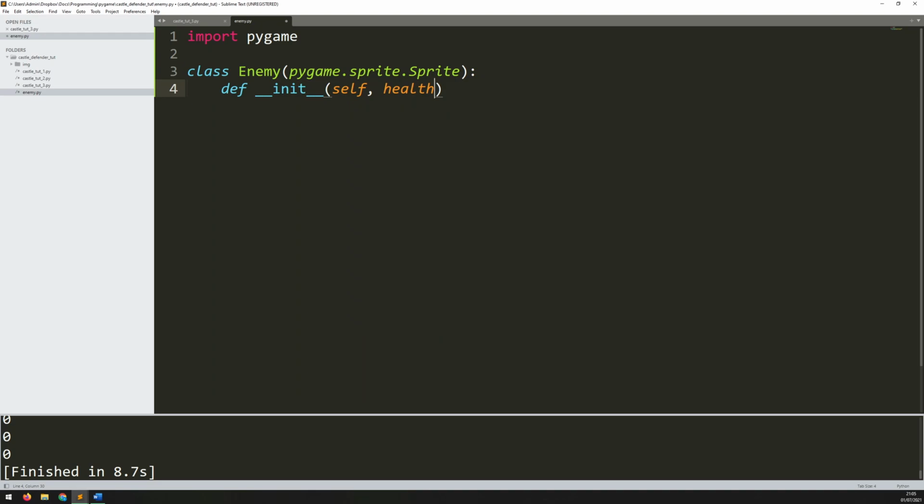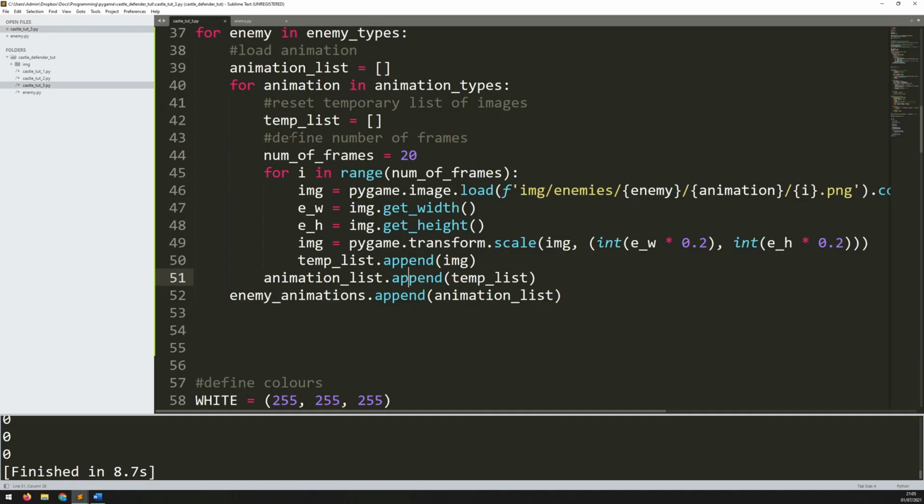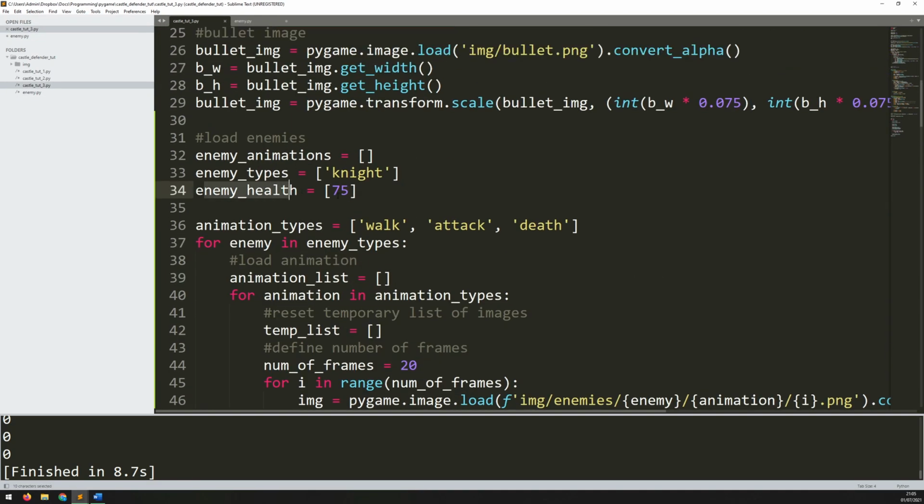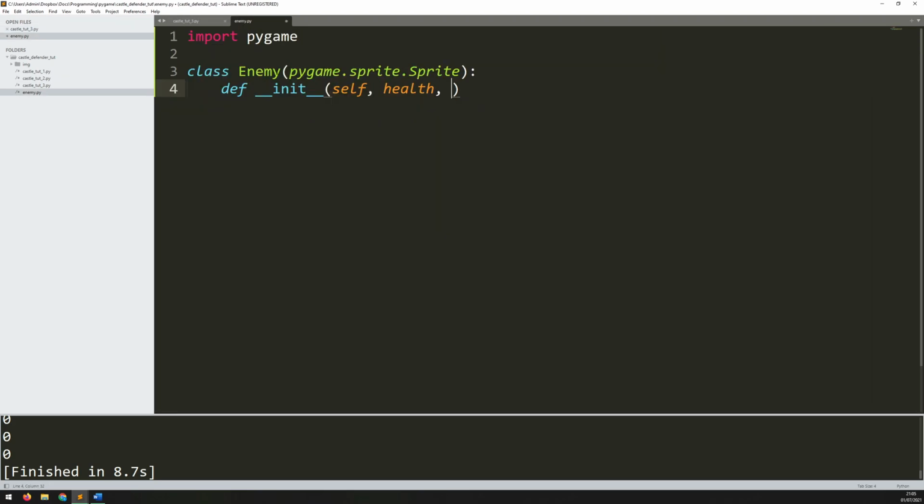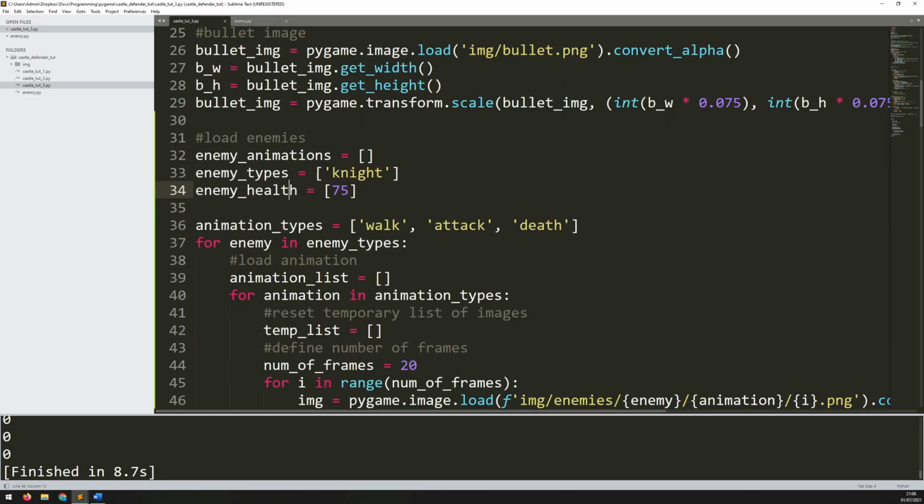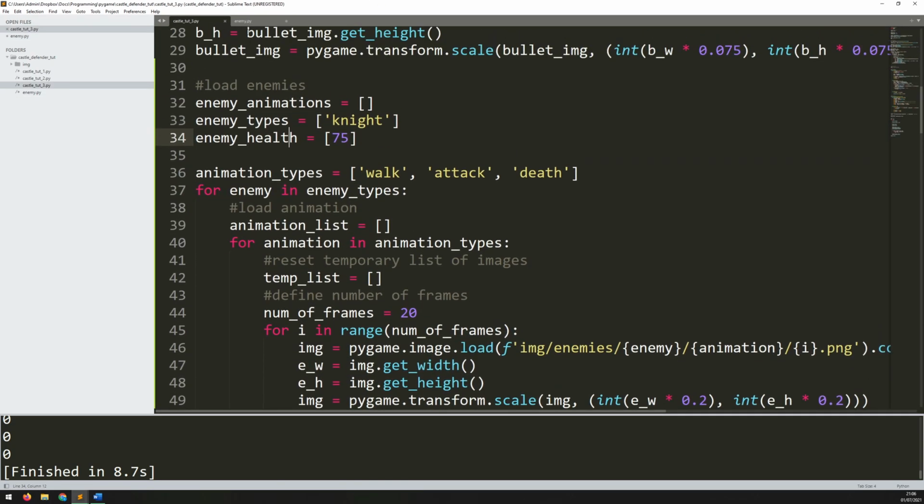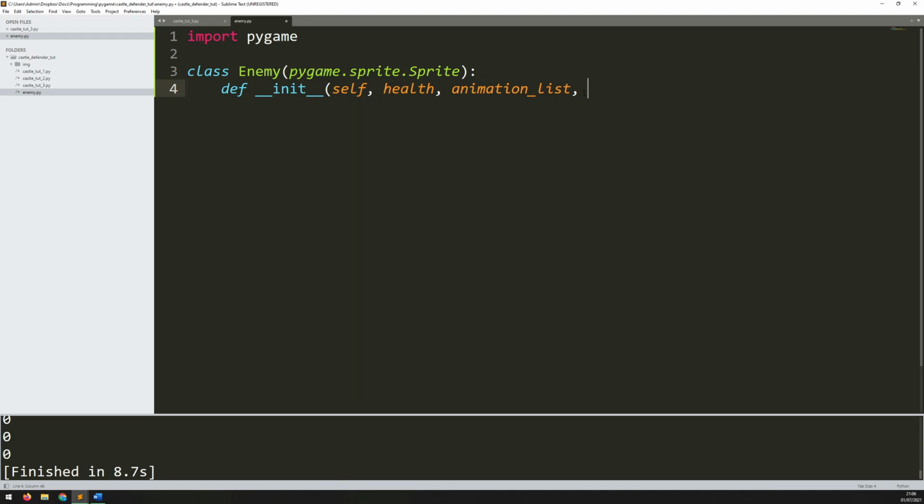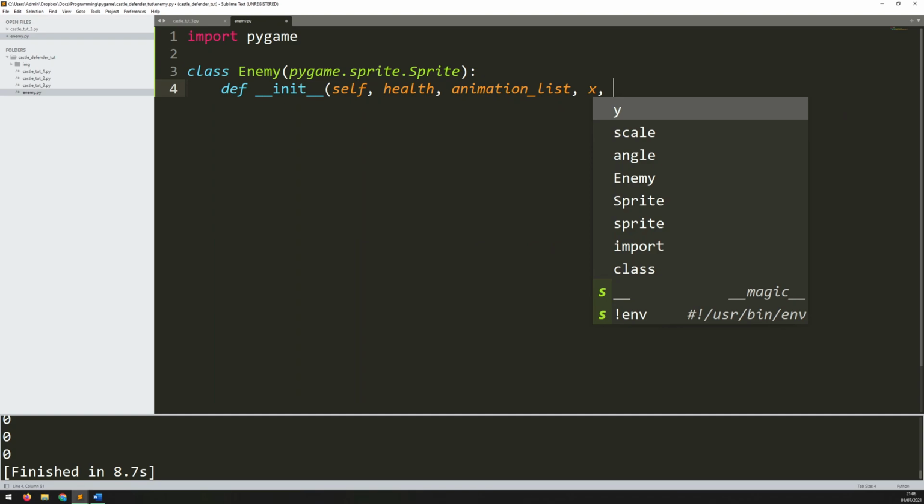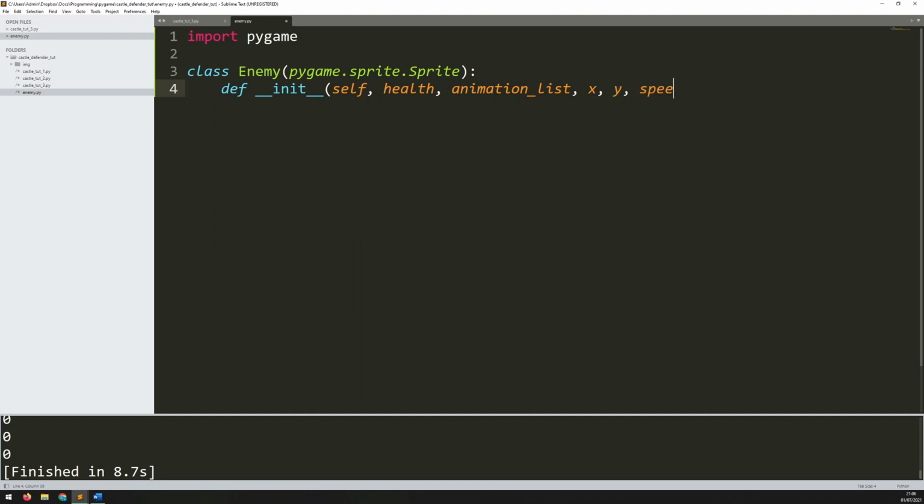Each enemy is going to have a different health. Remember, that's what this list was all about here. Although at the moment it only has 75, I will populate that with more as I add more enemies, and that's what this variable is going to control. Then I need the animation list for that particular enemy. I've loaded in all of these animations, and I'm going to pass them into this class when I create an enemy, and it's going to know which images to take from that. Then I need coordinates, X and Y, and lastly, a speed.